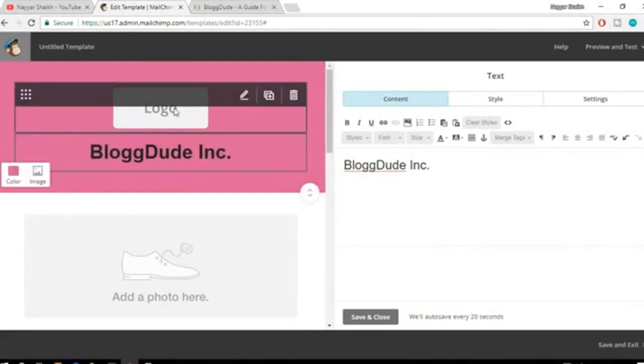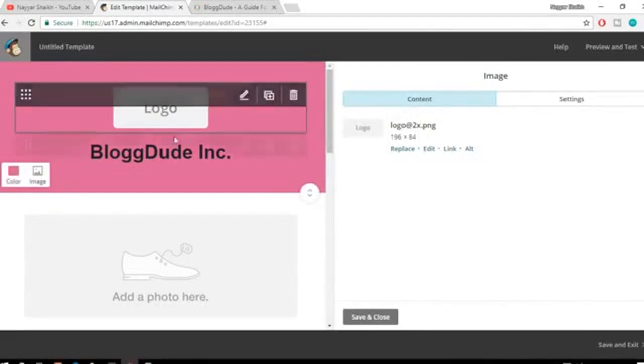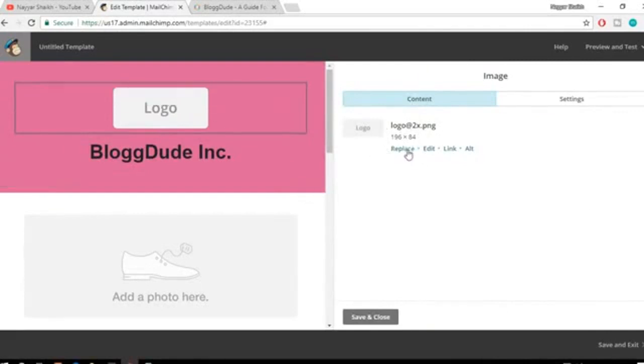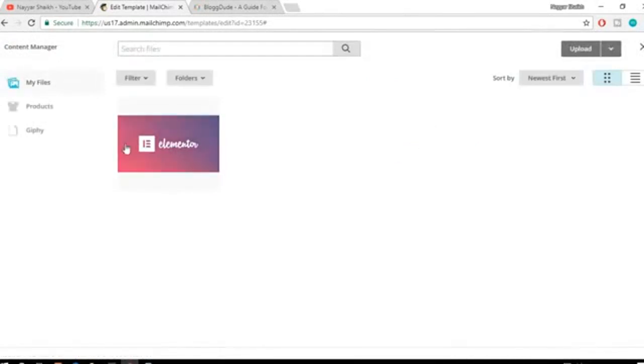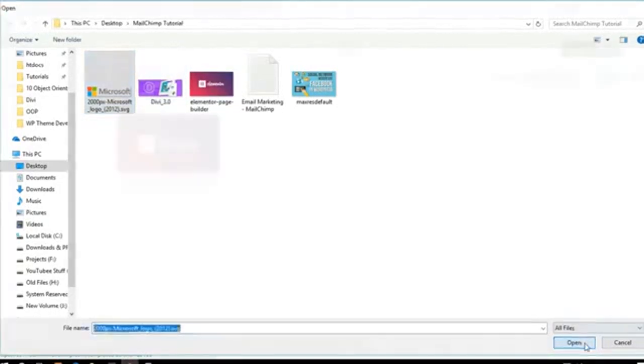Now we want to change the logo from here. I'll click on this logo, and at present this is an image, but we want to replace it. I'll click on replace, and I don't want to use this one. I want a logo. So I'll click on upload, and I have this Microsoft logo over here. I'm not a Microsoft fan or anything, I've just selected this one. Obviously you'll select your own company logo, not Microsoft or Apple. Select this one and click on open.